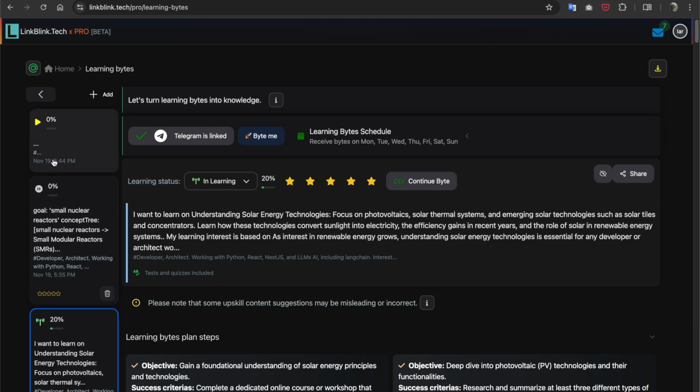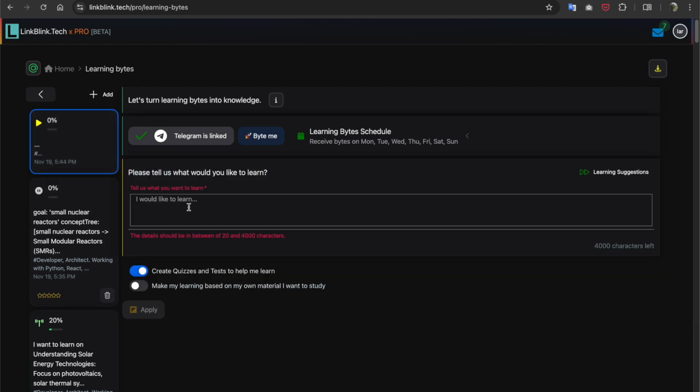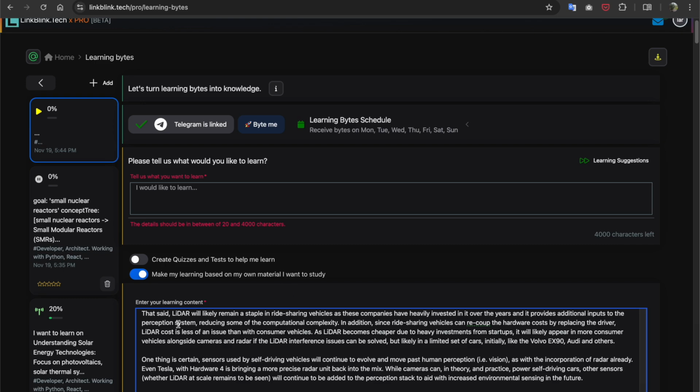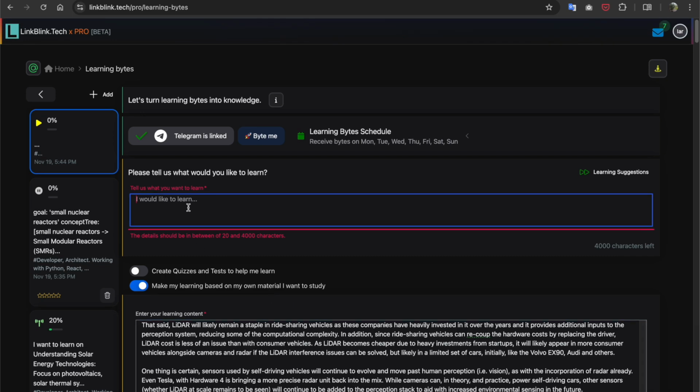And the world is talking about going full autopilot. The taxi is already robotized. They're going fully autonomous. What I want is to put the content of this article in and have LinkBlink create a learning byte for me. But specifically, I want to give instructions.